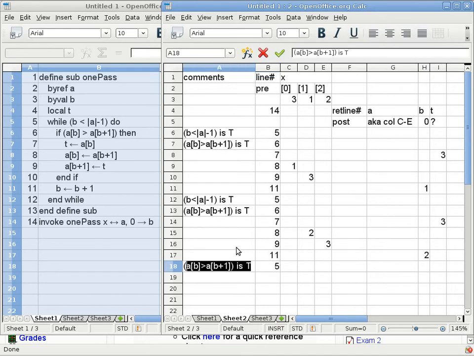And this time, B already has a value of 2. Bar A bar is 3. 3 minus 1 is 2. 2 is less than 2 is false. So we get out of the loop. We end up on line 13. Line 13 is the end of the subroutine.